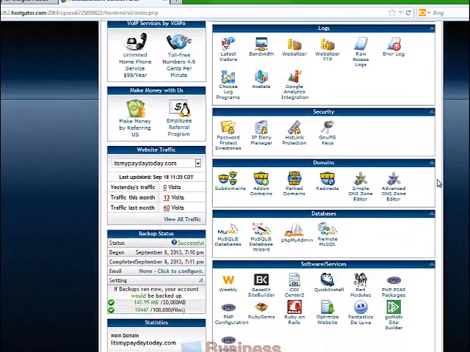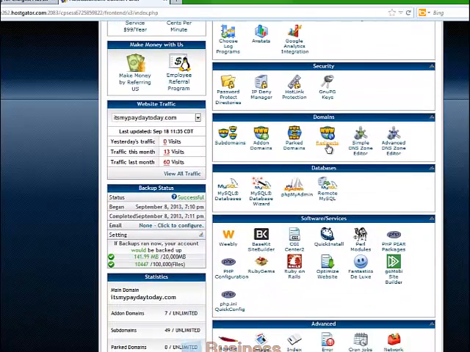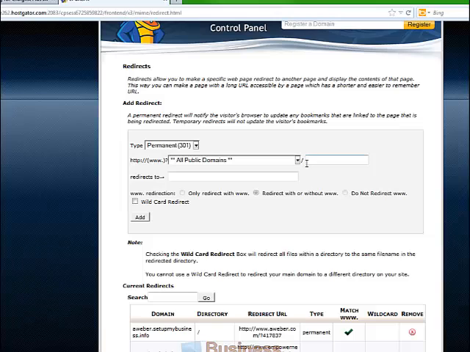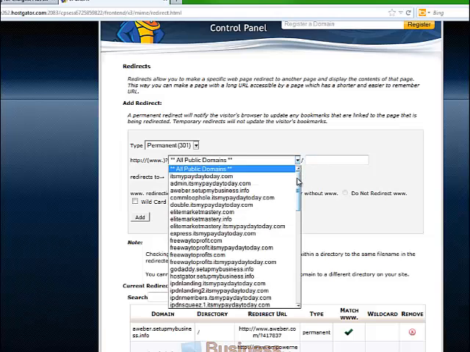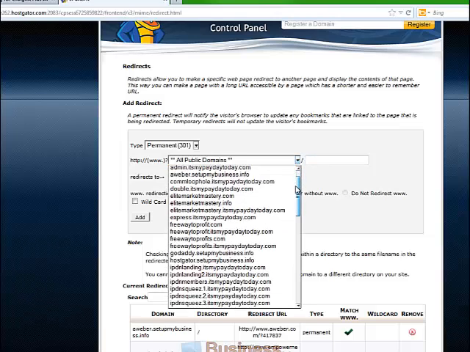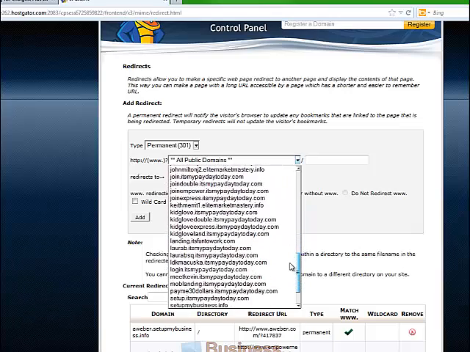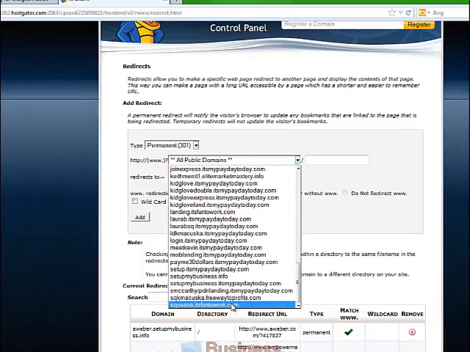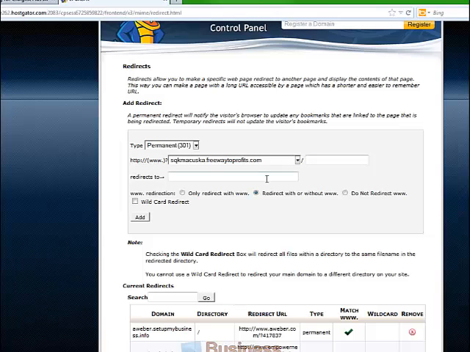And I'm going to go down here to redirects. Now I'm going to select the one that I just created, which was SQ with her name right here, and I'm going to forward it to her squeeze page. Add.